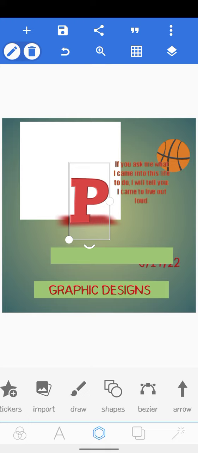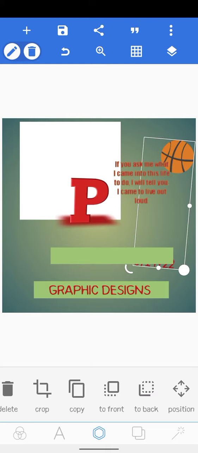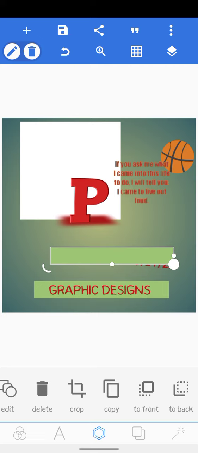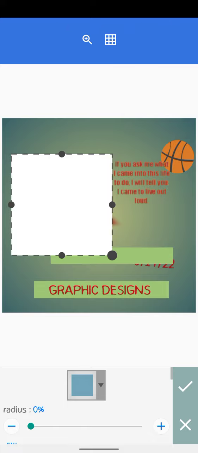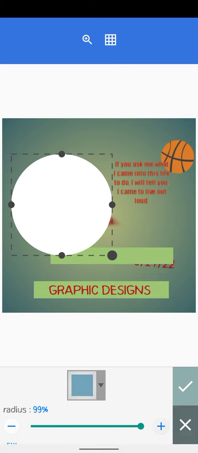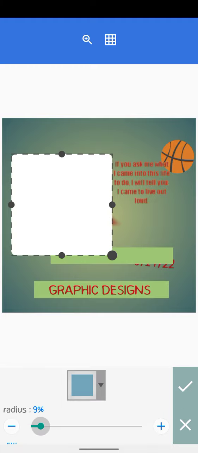But the main thing there is, if you click on any object here, the editing side will show. There's the editing side. The first thing here is edit. I want to edit the circle and make it look like this. It is not a circle, it's a square, but I'm making the edges curve. That's how it looks.